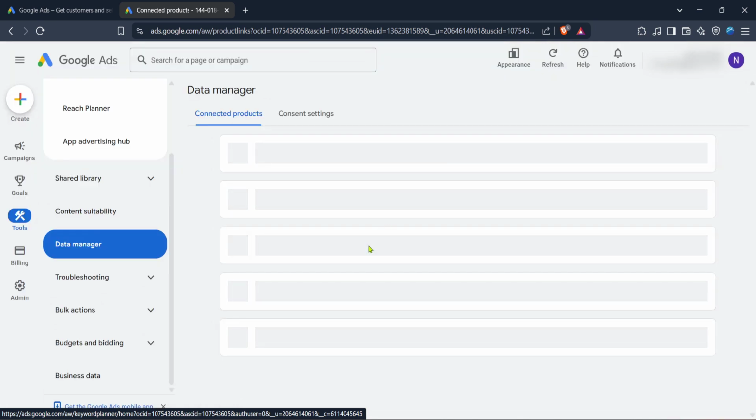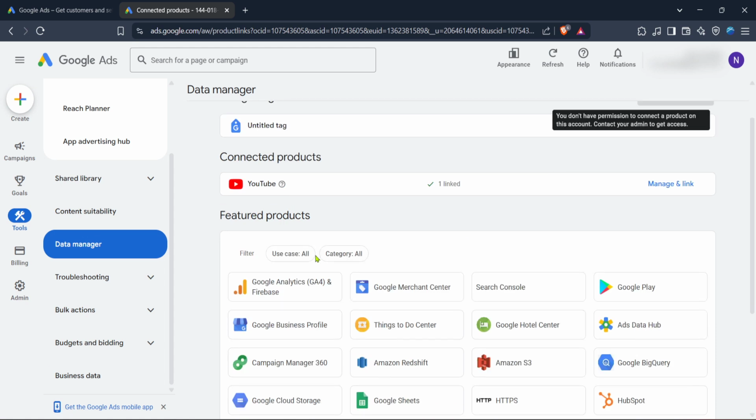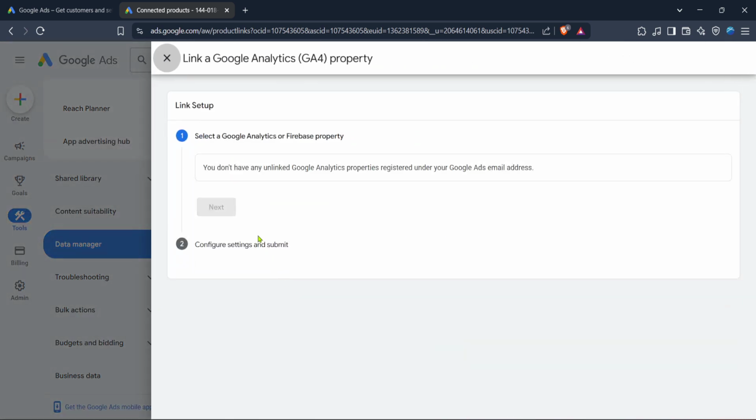Next, you will have an option saying link a Google Analytics GA4 property. This is a crucial step because linking your GA4 account allows Google Ads to track and report conversions accurately from web and app activity. When you click on this option, you'll be prompted to choose the GA4 property you wish to link. If you have multiple properties, make sure to select the correct one to ensure that the data is consistent with what you need for your ad campaigns.